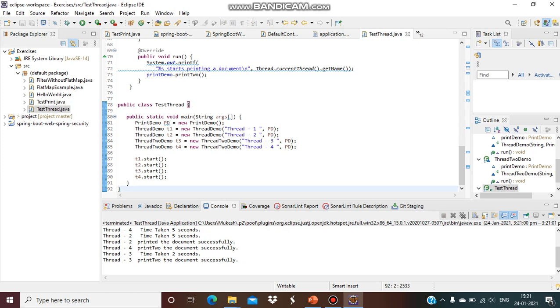If you see, thread 4 time taken 5 seconds, thread 2, no, so let's go to the top. First thread 1, 2, 4, 3 all started. Now thread 1 is executing, time taken 4 seconds. Thread 1 printed the document successfully.